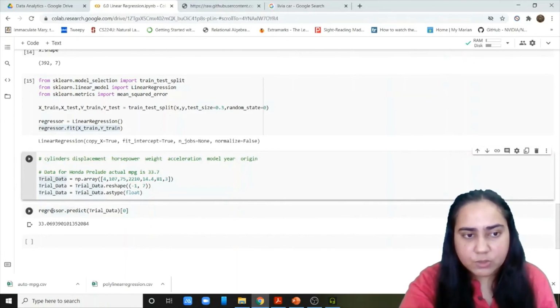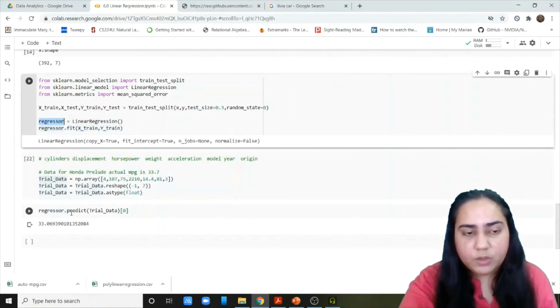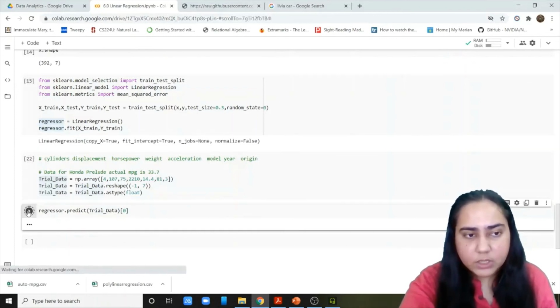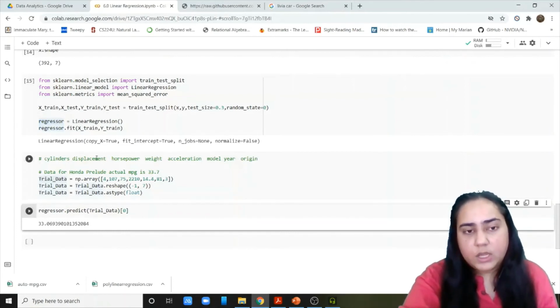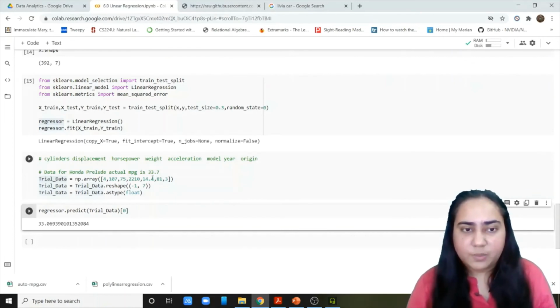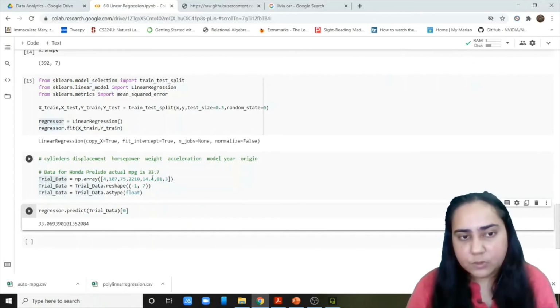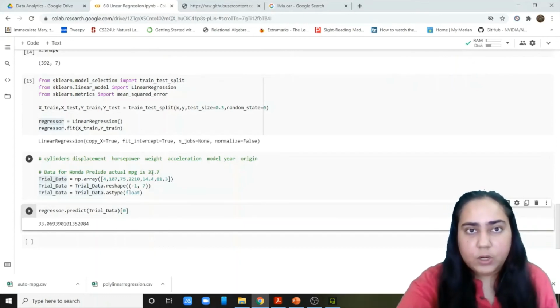So we are just going to do regressor.predict. Regressor is the model we created here. We're using the predict function where we are passing the trial data, which means we are passing the value of x to get the value of y. And if we run this, we're getting 33.06, and the actual miles per gallon is 33.7. So that's very close. You can see it's predicting quite well the miles per gallon given the car.